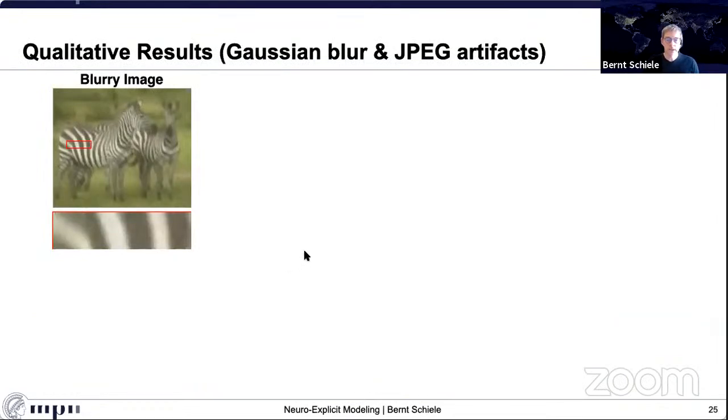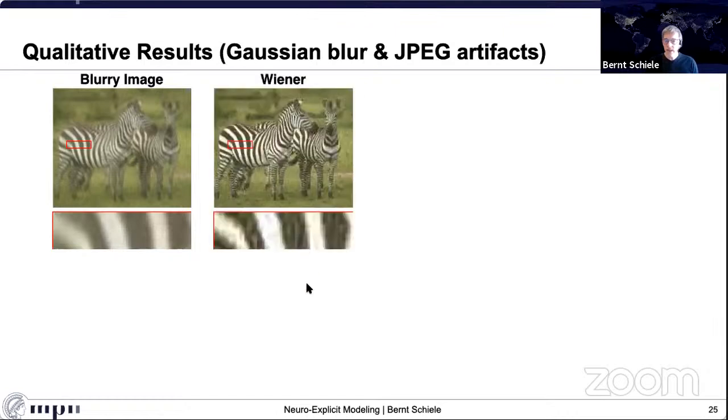That's Gaussian blur and chippy artifacts, so it's really a mixture of things. That's the blurry image. There's always a blown-up image at the bottom here for the stripes of the zebras. So this is what Wiener deconvolution does. It's not that off, right? It's actually reasonable at this point already. It's not very good, but it's actually reasonable.